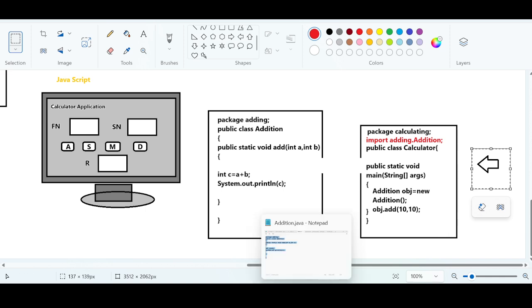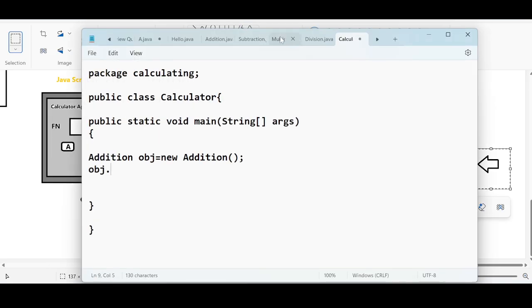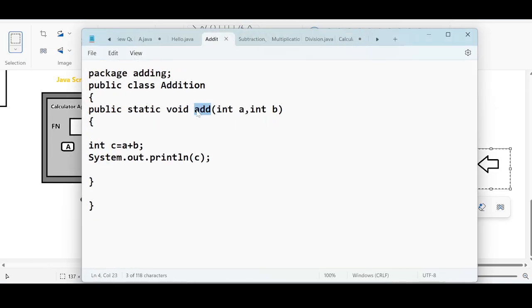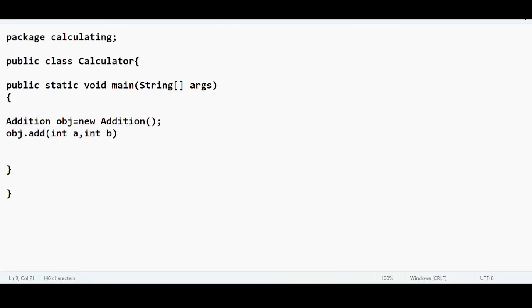Now let me do this. First, let me show this here. I want to perform the addition operation. Addition obj = new Addition. Obj dot. What is the name of the method in the Addition class? The name of the method is add method. I need to use this method and pass two numbers, any two numbers: 10, 10.